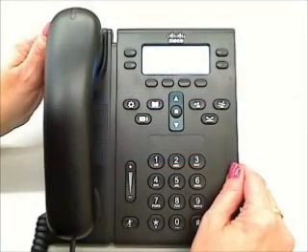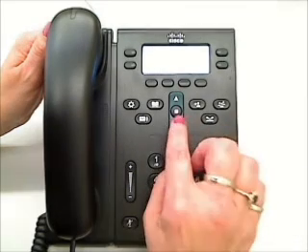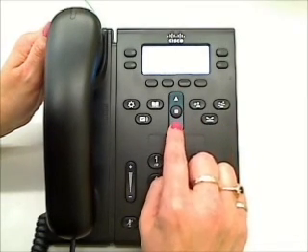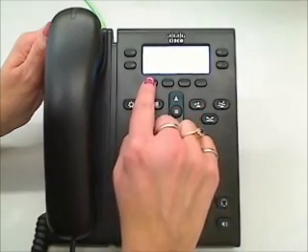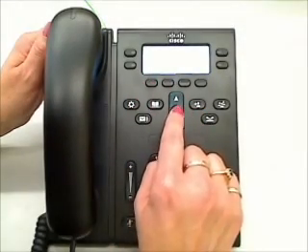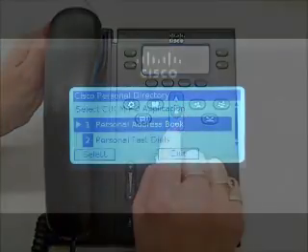Once you are logged into the personal directory, you can access your personal address book. Use the navigation bar to highlight the menu item called Personal Address Book. Then press Select either in your soft keys or use the round button to select the menu item.